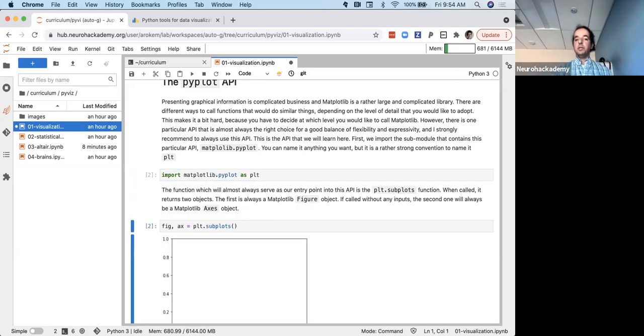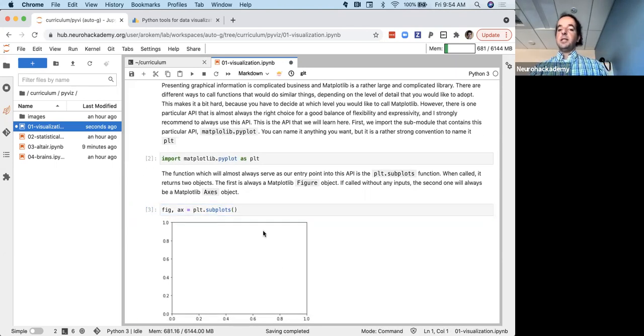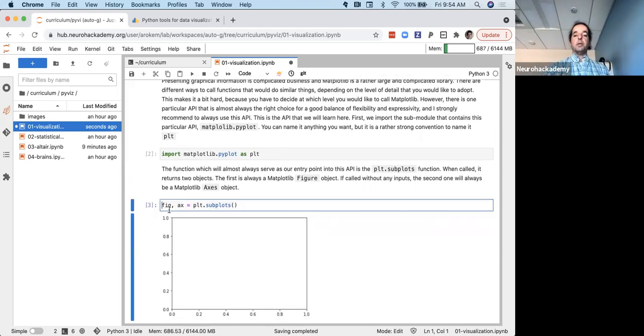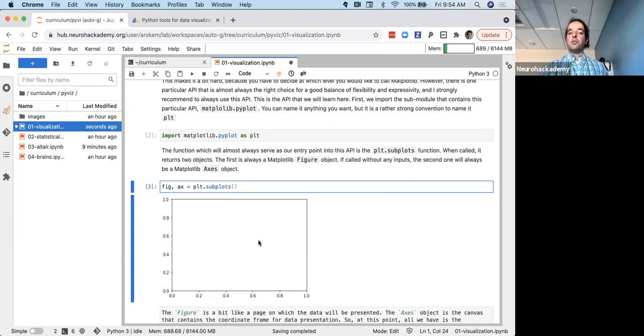There's one function that will serve as our entry point into this API almost always, and that's this function, plt.subplots. What plt.subplots does is that it returns to you two elements. The first element is always an object called a figure object. And the second element is either a single axes object or several axes objects. We'll see the multiplicity later. For now, if you call it without anything inside the parentheses, just like that, the default behavior is to give you one figure object and one axes object.